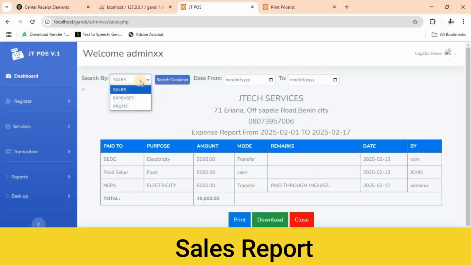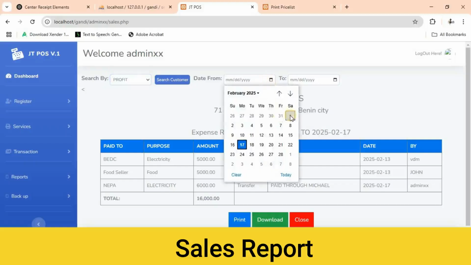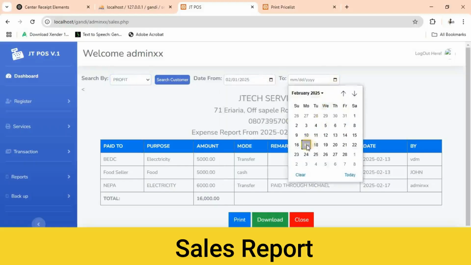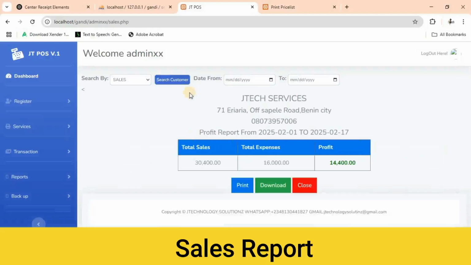You can also print your profit. You can print and see your profit from a customizable date. You can say from the 1st to the 17th, and you hit search. It's going to bring out the profit for that date. As you can see, you made total sales of 30,400 and expenses of 16,000. So you have a profit for the searched date, from the 1st to today, of 14,400. So that is what you can do under sales report.